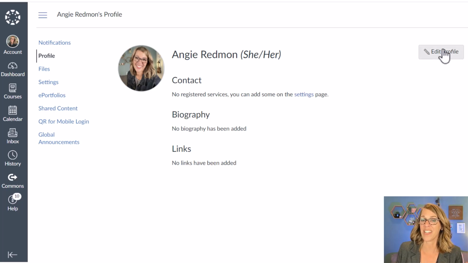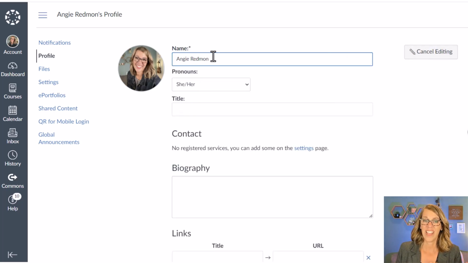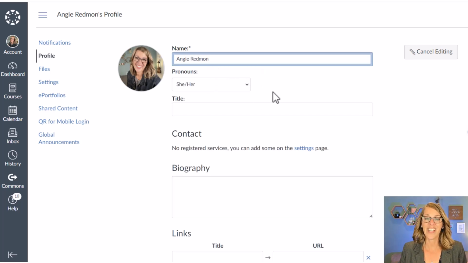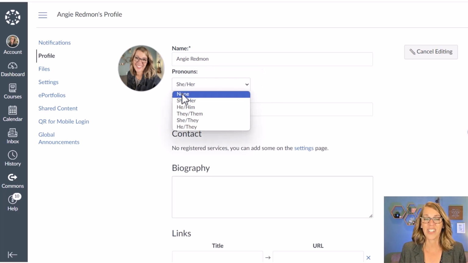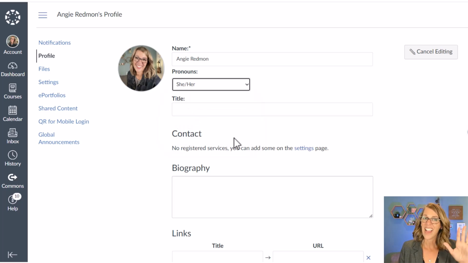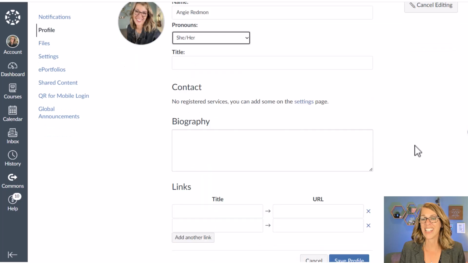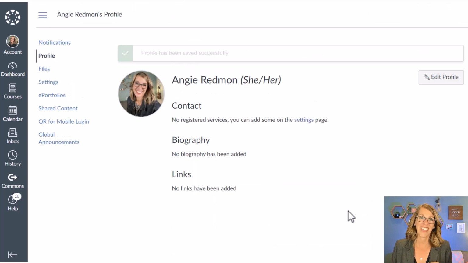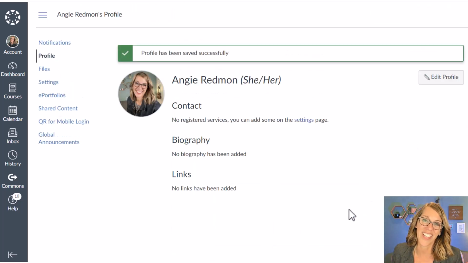Let's do that. I'm going to click on Edit Profile, and I want to be called, actually I really like to be called Angie Redmond. So I'm going to be called Angie Redmond, and then underneath you can choose your pronouns. You can leave those as none. I'm going to go ahead and choose she, her. I leave the rest of it blank. Scroll down and then hit Save Profile, and you're all set to go.